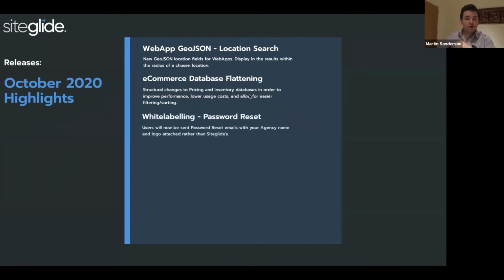Third is white labeling password reset. So now the password reset email that visitors to the site and or primarily your clients receive will contain your branding rather than Siteglide's, which is in line with the white labeling already in place in Portal.